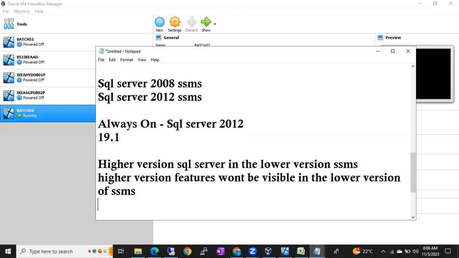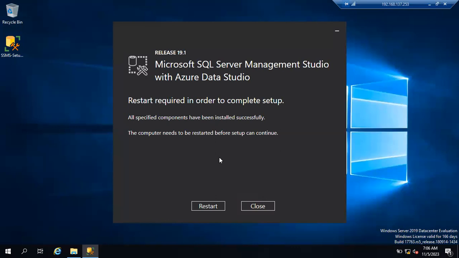That's it, guys. Is it clear? Yes, bro. Right? Done. So the SSMS is installed. Yes, please.